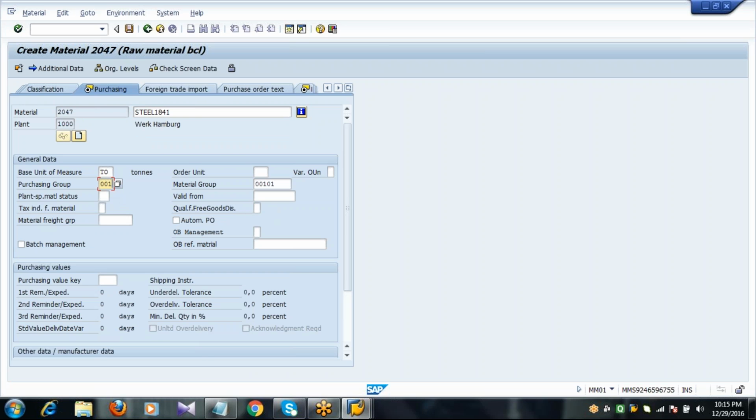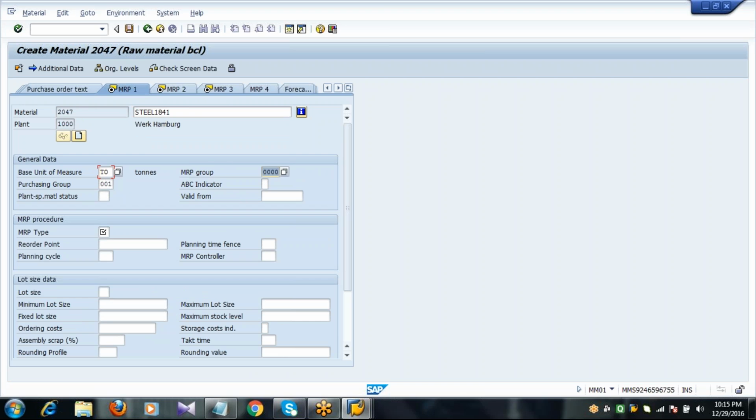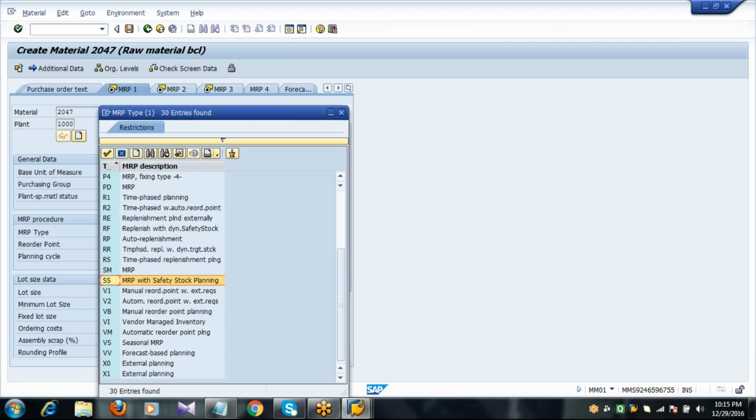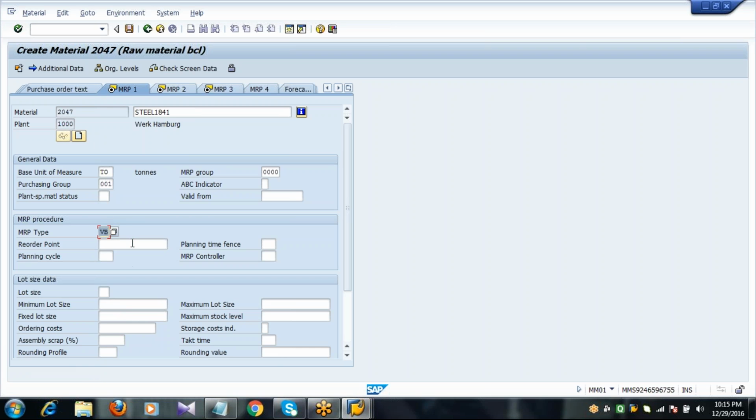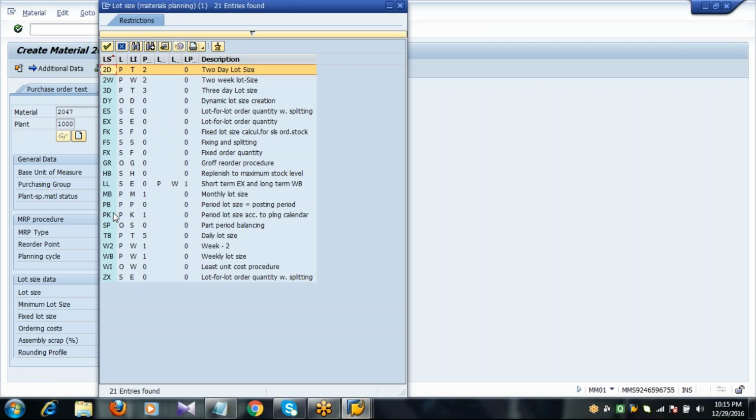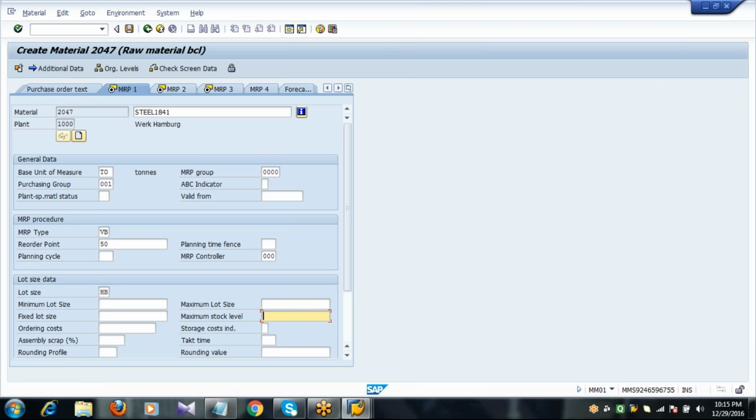In purchasing view, purchasing group. Now in MRP1, MRP group, MRP type VM, sorry, VB. It is manual reorder point. Now we'll decide it. For example, I enter 50. Based upon the MRP type, the lot size also changes. HB, replenish to maximum stock level. Enter the maximum stock level.